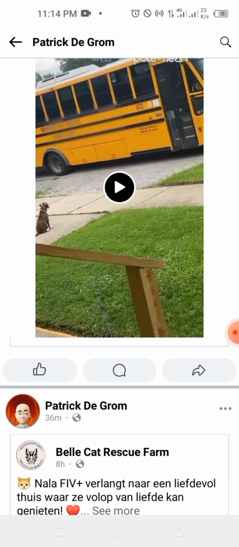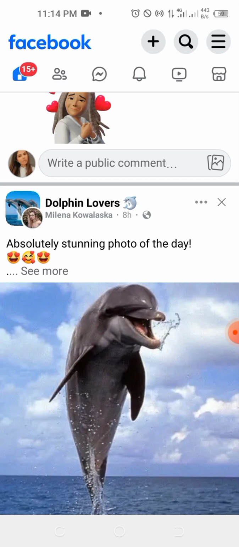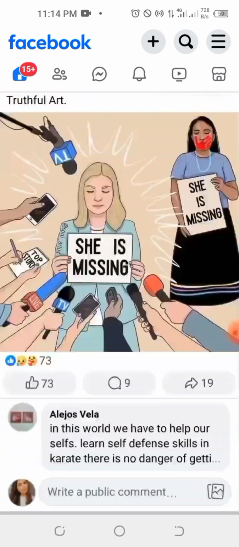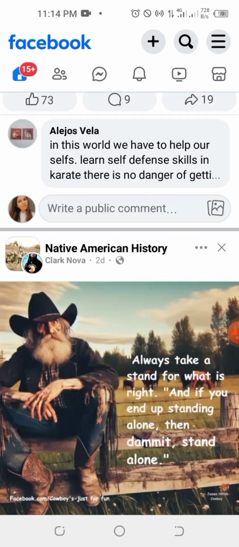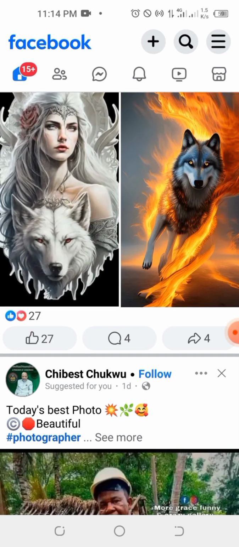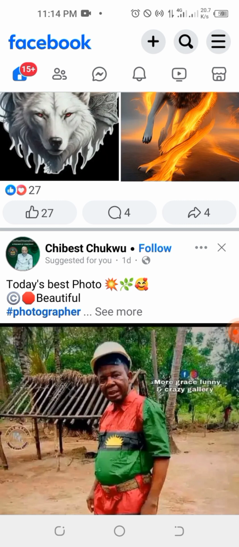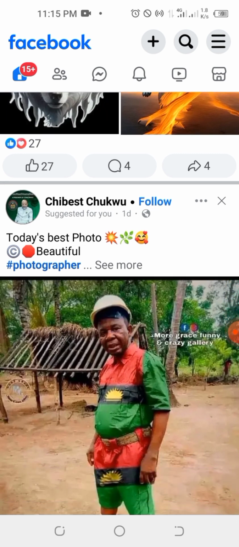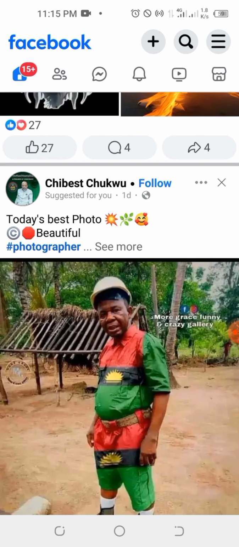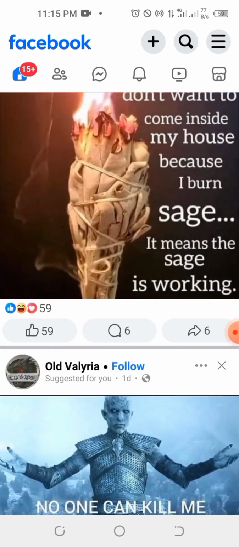And let me give you one secret that makes everything easy for you. When you join all those pages, when you are scrolling on your feed like this, you will be seeing pages that we ask you to join. Just join them. And before you join those pages, check if it is an American page. You can see like Chibest Chuku. This page is a Nigerian page. You don't want to join it. If it is a US page, you will follow. When you follow it, it will bring more pages for you. You don't have to stress.